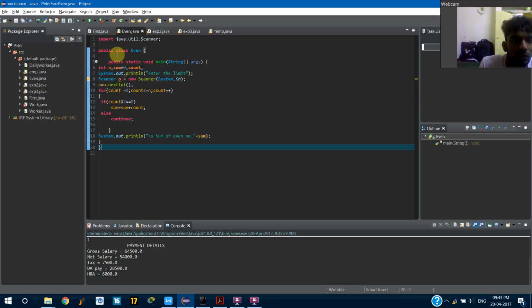I've made a public class called Even and public static void main(String[] args). In this I've declared int n, the sum initially as 0, and count as an integer value, and I'm printing out System.out.println "Enter the limit" so that it will know till how much it has to print.